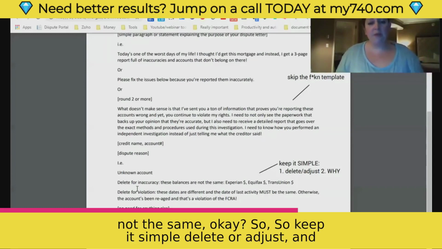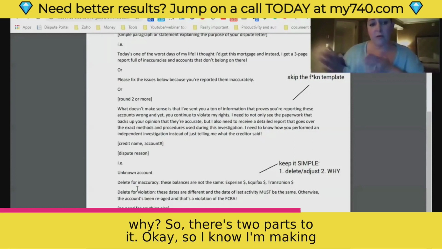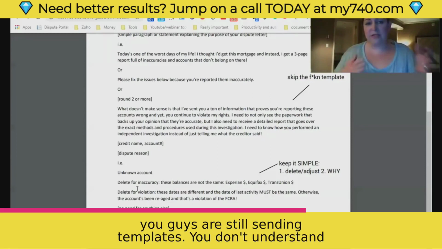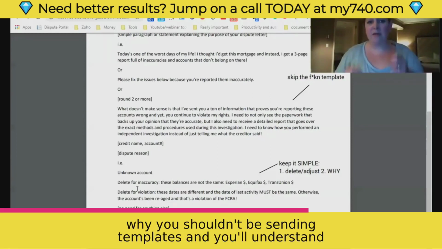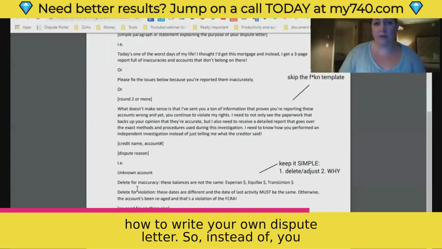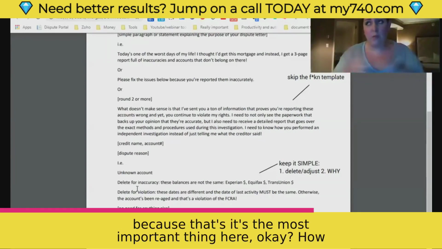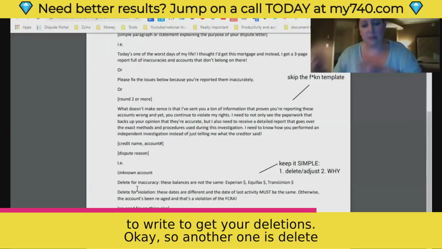So keep it simple, delete or adjust, and why. So there's 2 parts to it, okay? And I know I'm making this very, very simplified, but the importance of this is that you guys are still sending templates. You don't understand why you shouldn't be sending templates, and you don't understand how to write your own dispute letter. So instead of going on to other things, I'm going back to the basics because it's the most important thing here, okay? How to write to get your deletions.